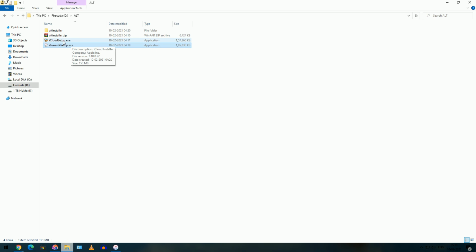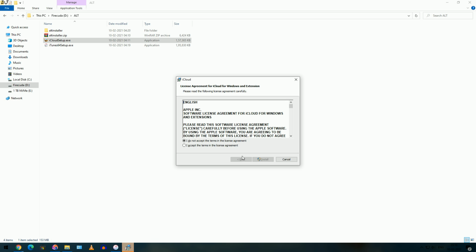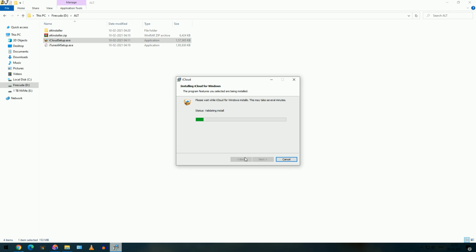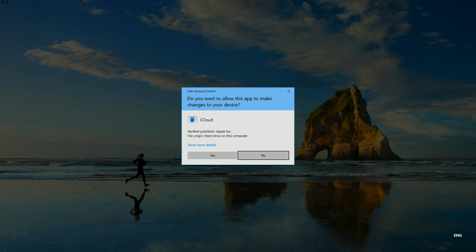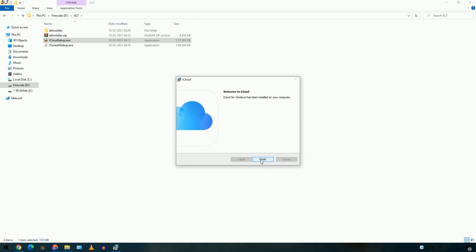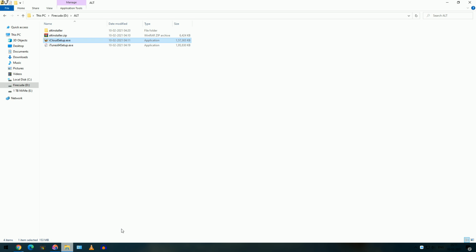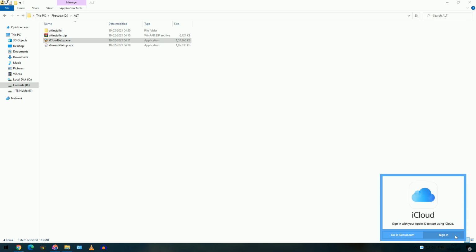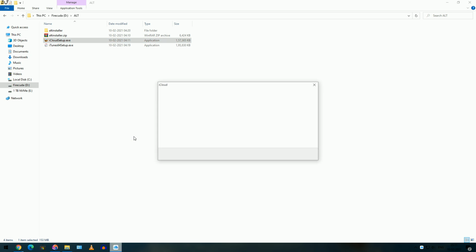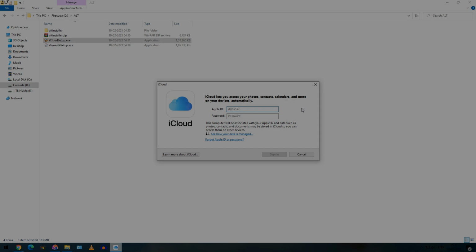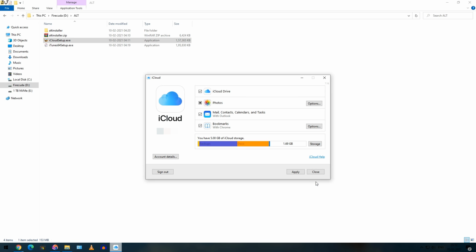Now I will install iCloud. Same thing again, install it and sign into your iCloud. iCloud is installed now. Just open this. Sign in. Just enter your Apple ID and password. Now we are signed in. Before installing Alt server, I'll just restart my PC.